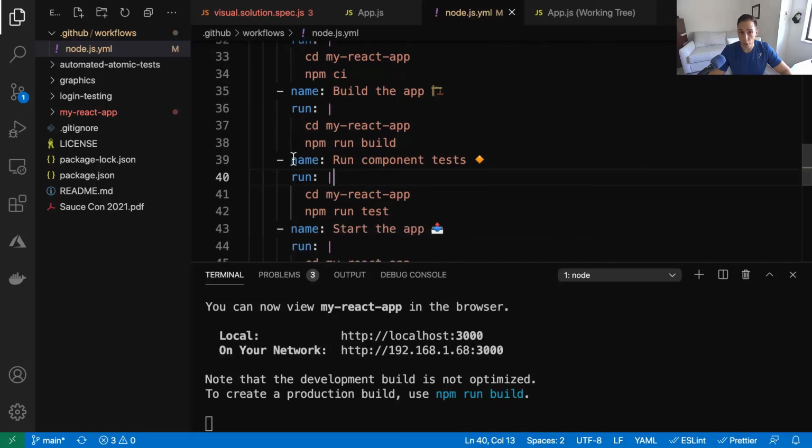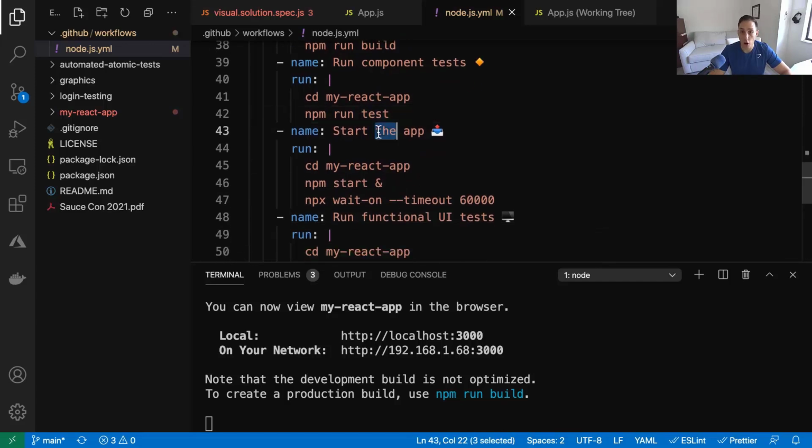Next, we're running component tests, right? We don't need our application actually running at this point in order to run component tests. So just doing the standard npm run test. Then we're starting the application. Now at this point, the app and the server are actually up and running. And so we're starting it with this command.